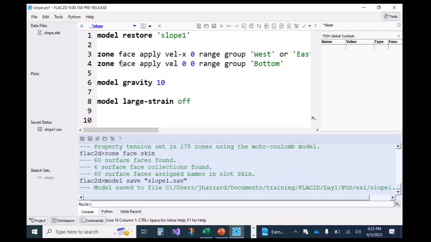And so now I want to run the factor of safety analysis. It's super easy. All you have to do is say model factor of safety. And that's the bare minimum. And it will go off and chunk away and do this binary search.